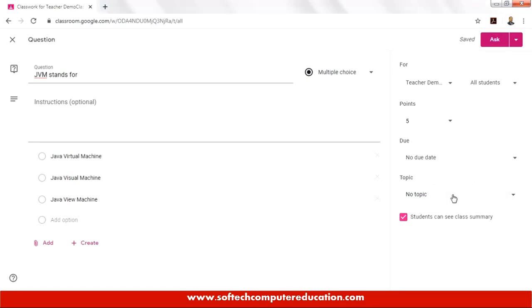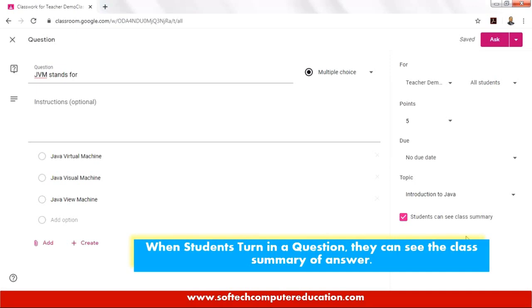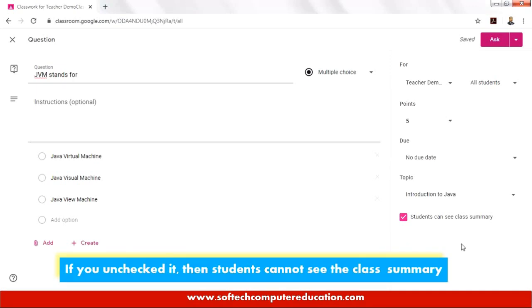Now under topic, select the topic or create a new one. I am selecting Introduction to Java. Now here you see an option which is already checked: students can see class summary. What does it mean? By default, when students turn in a question, they see a class summary of answers. If you don't want the students to see the class summary, you just uncheck it. It means now students will not see the class summary.